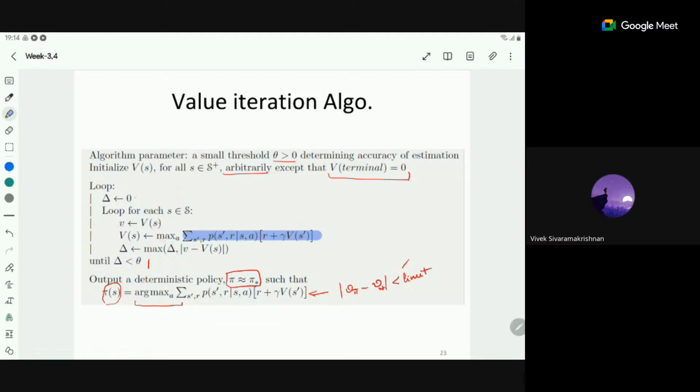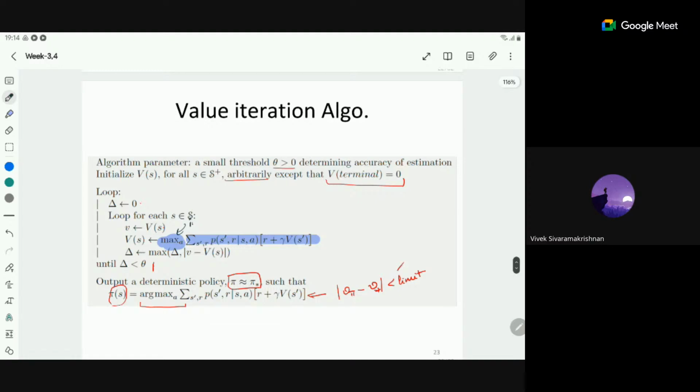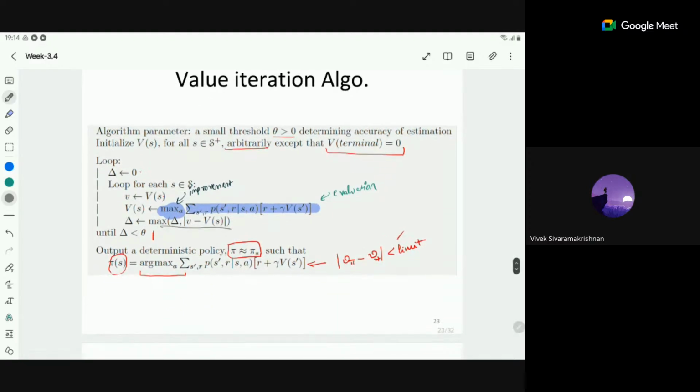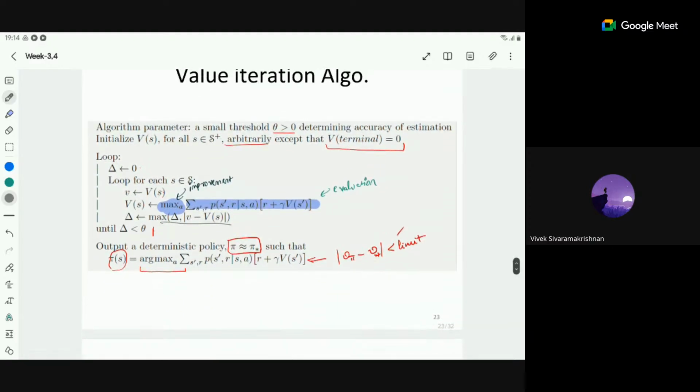Evaluation is here, and then the max condition is this. So let me mark that as well. This is improvement, and then this is evaluation. So we are interleaving that in just one go. This as usual is just to keep track of the stability, whether it has not changed much. And then you output a deterministic policy.